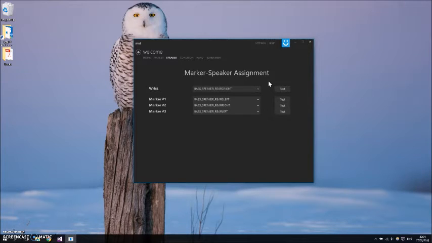Now, what I forgot to mention is that the speakers are connected to a 7.1 sound card. Now, this sound card has 8 channels, and we only have 3 speakers. So we have to know exactly which speaker maps to which channel. Now, if we see here, the first one is the wrist speaker.